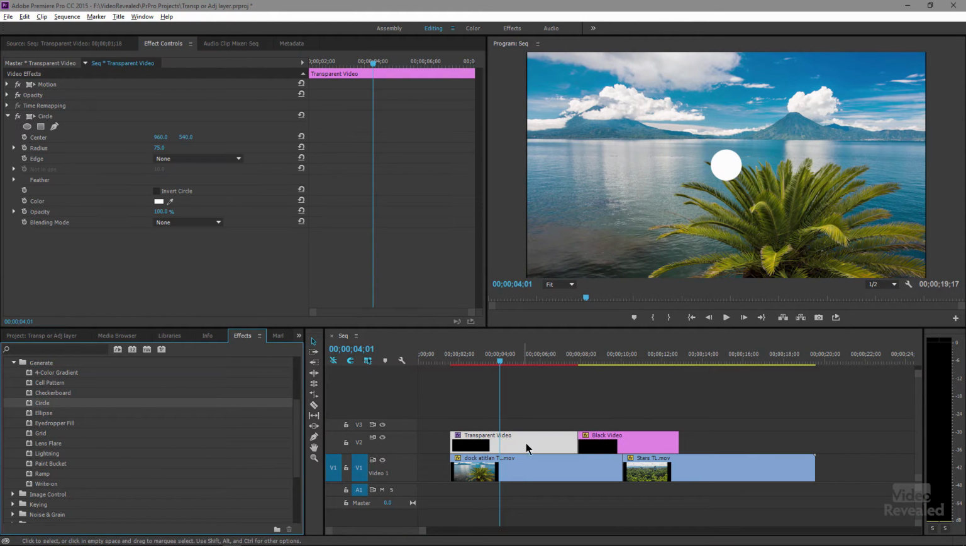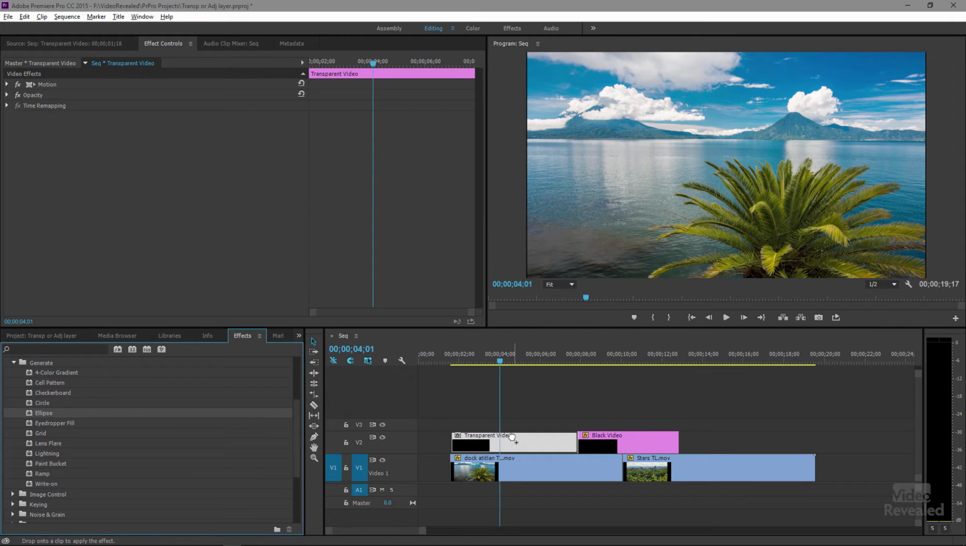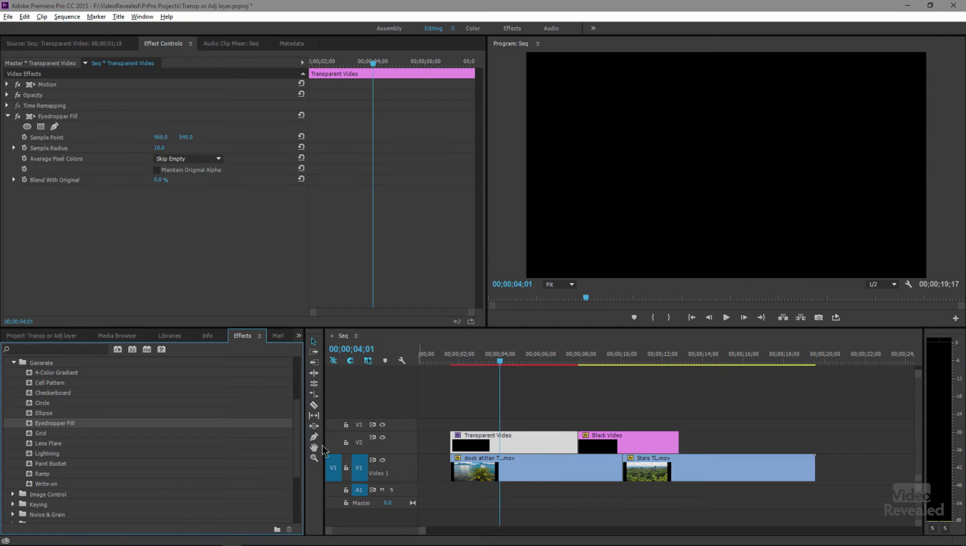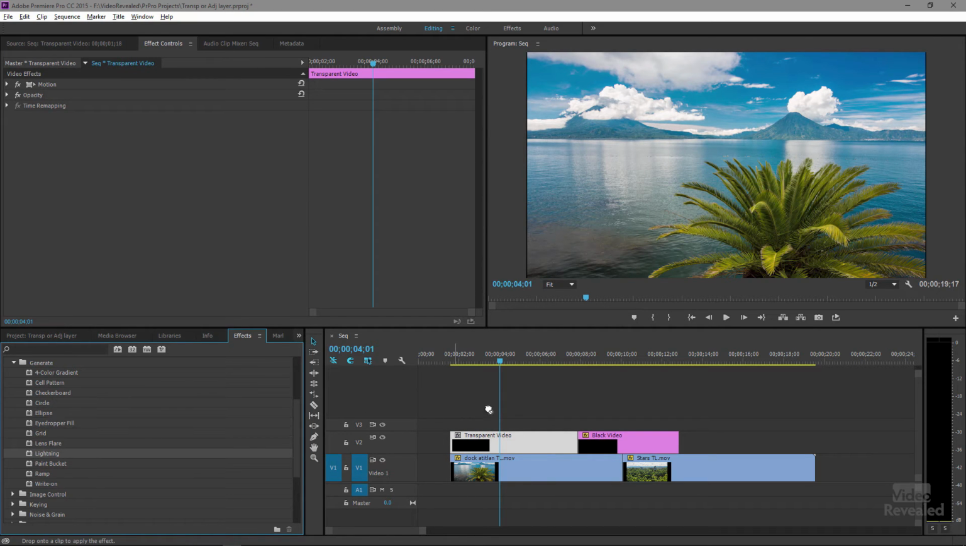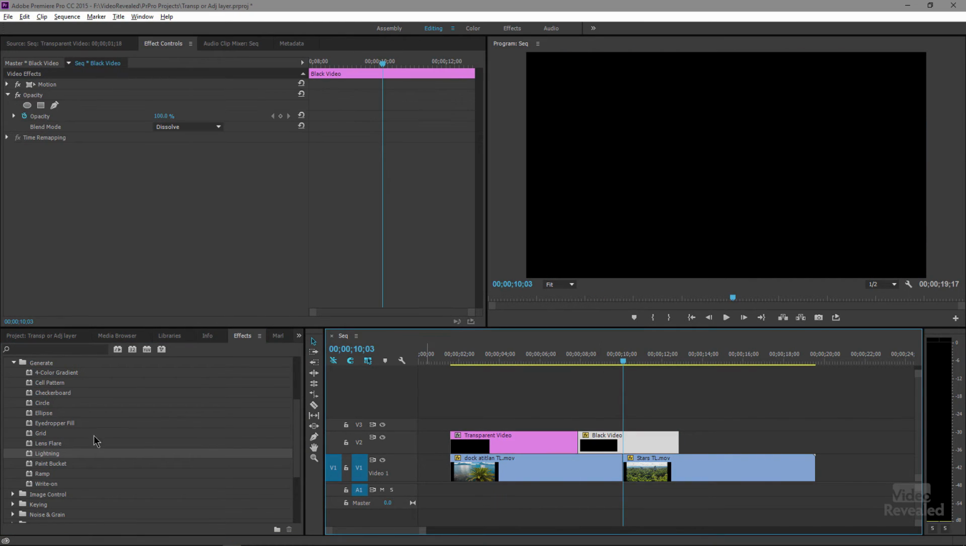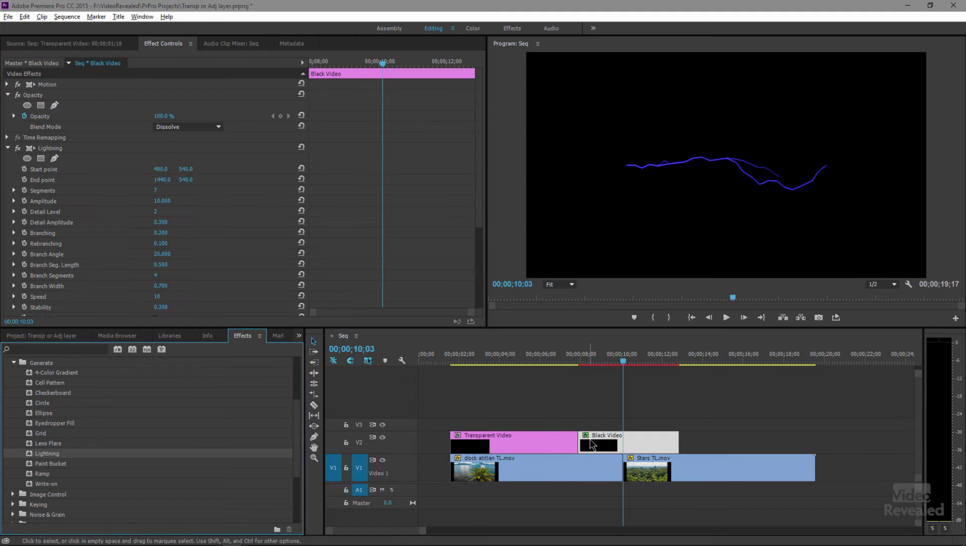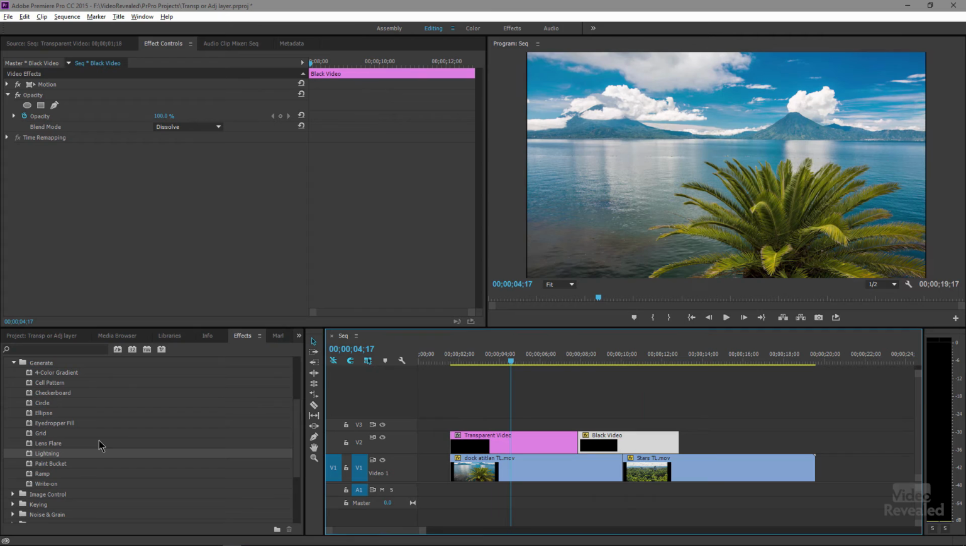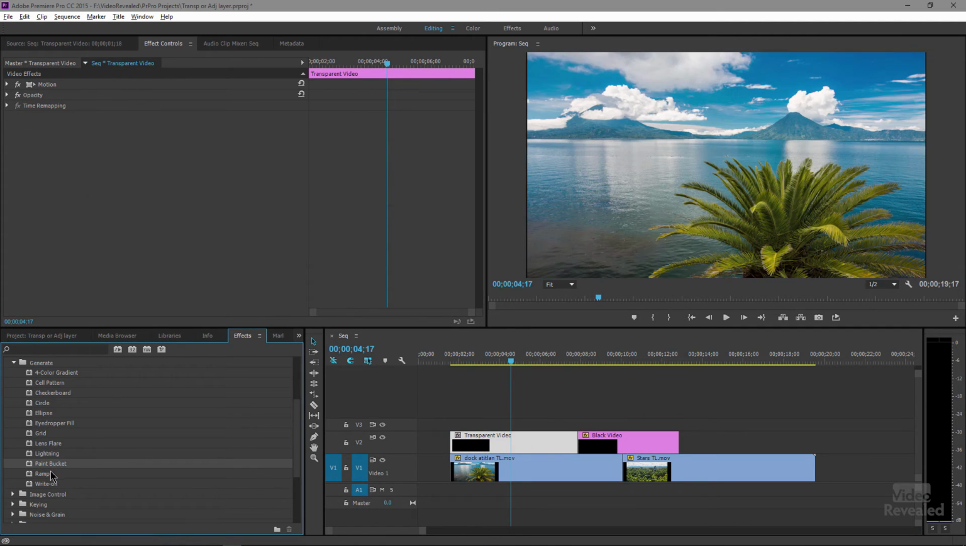And a circle, does that work? Yep. What about an ellipse? Yep, that's that little ellipse right there. Eyedropper fill? Yep. Lightning, good old friend Lightning. Sure, that works with transparent video. Does it also work with black video? Well, it does, and then we would have to change the blend mode. So we would probably put that one on transparent video. Paint bucket, yep, works. The ramp, as I showed you, didn't. Right on, I have another tutorial where you want to stay away from right on in Premiere Pro.